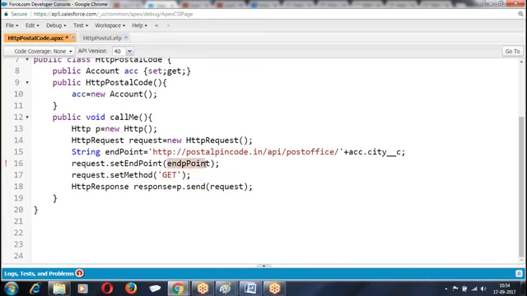This is the endpoint URL to which I'm making a request. This is the method we got. So endpoint, get, send request, we are going to get a response. Now look at the format we are giving.